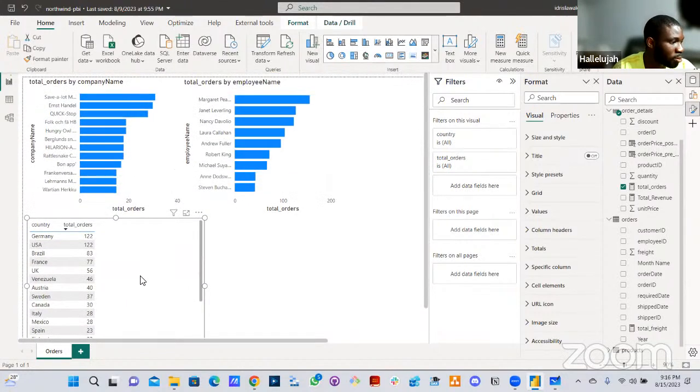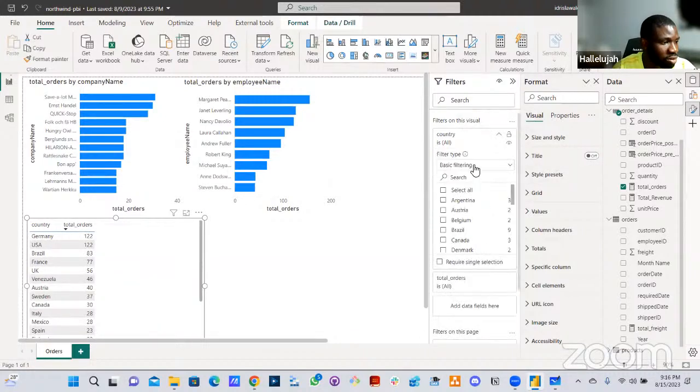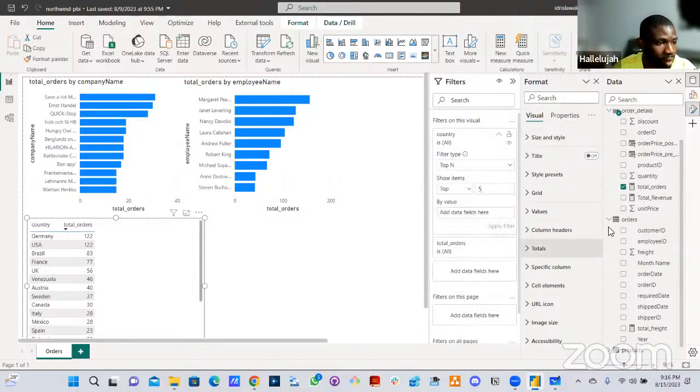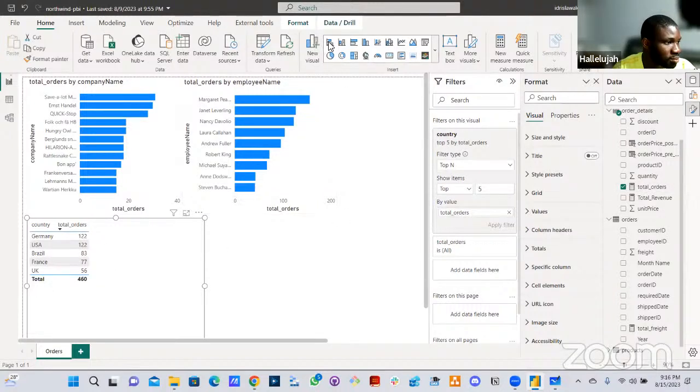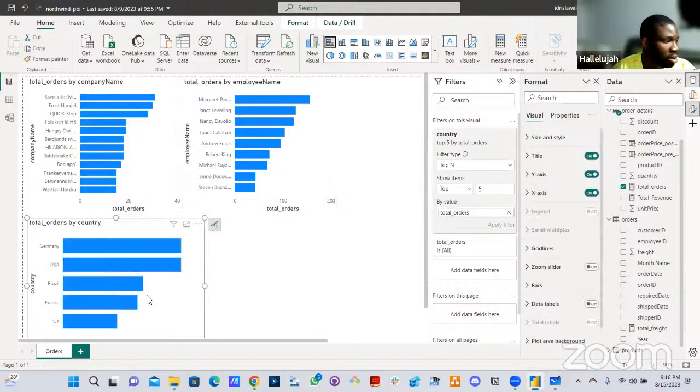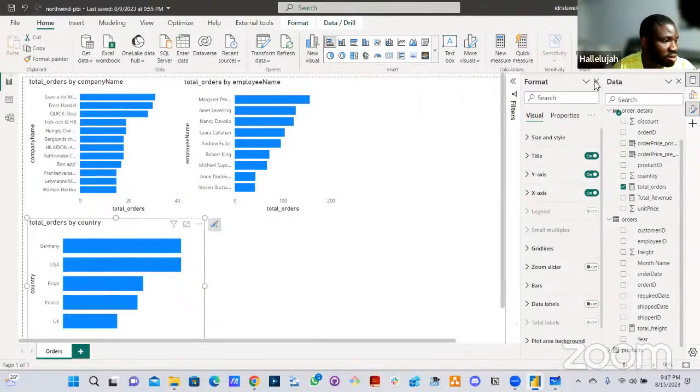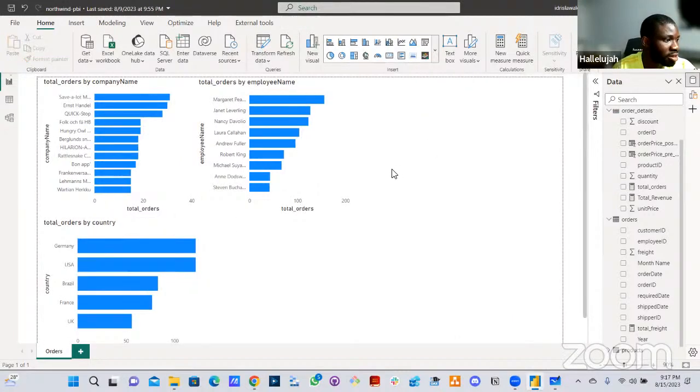But here I think top 10 will be fine, or even top 5. Let's not do top 10, maybe just top 5 here will be fine. So I'm just going to do country, do top 5 by what? Total orders. Don't forget, we're only working with total orders on this sheet to keep it organized. So I'm going to change it again also, so we can see these are the top 10 by countries. So that's how you will be breaking down your stuff, okay, breaking down based on dimensions.